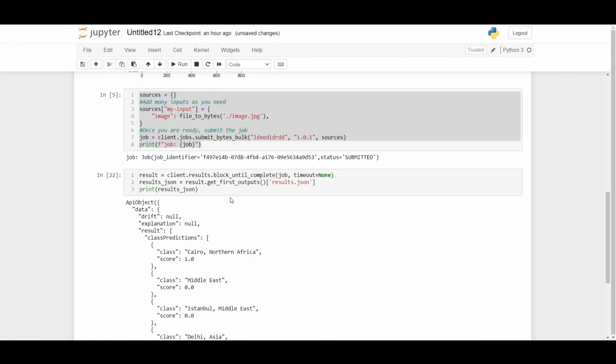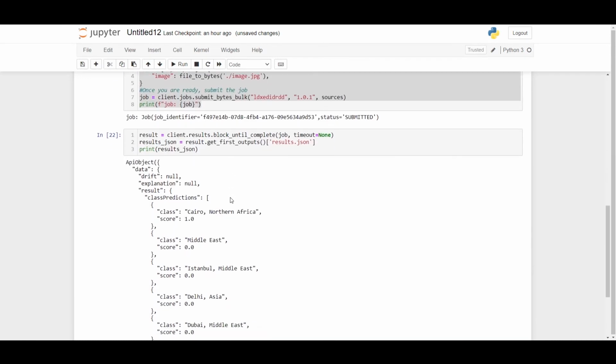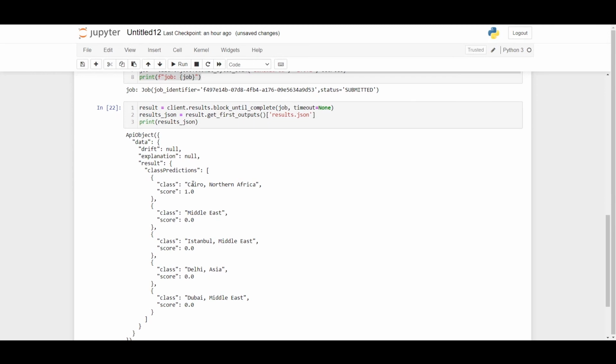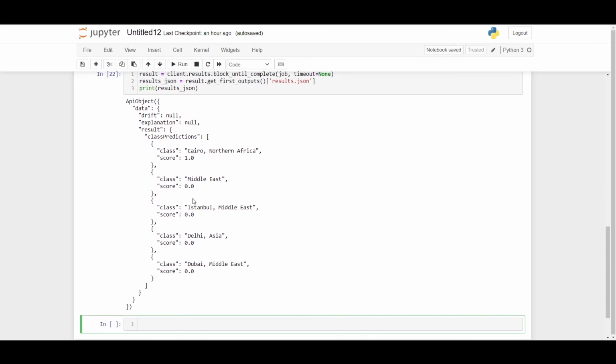And here, as we can see, the job did in fact complete, and we can see the results right here, where the top prediction is that this image was taken in Cairo, Northern Africa, with 100% confidence, which is in fact correct. That is where that image was taken.